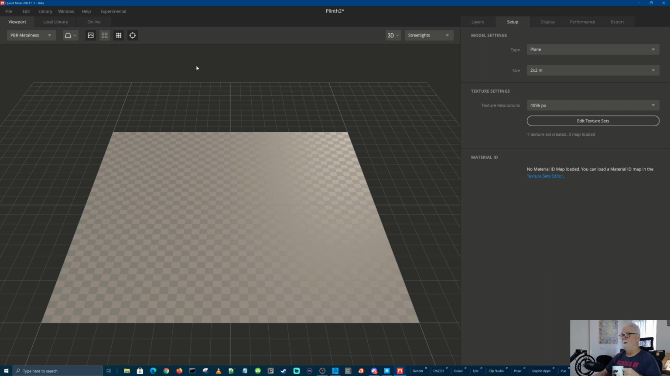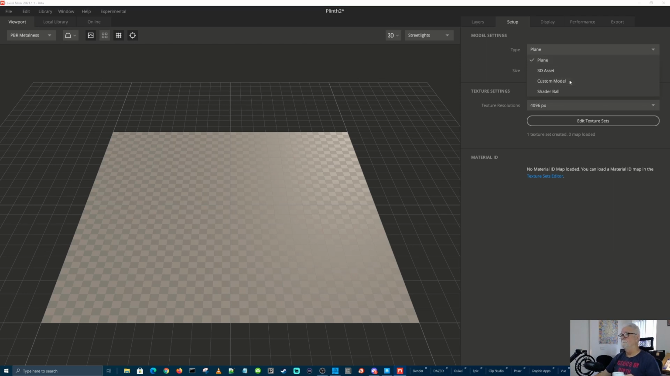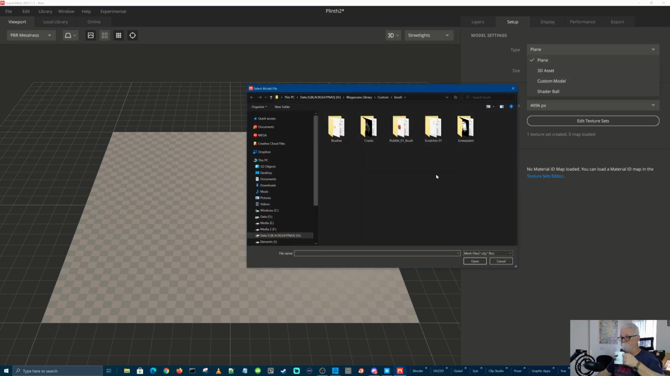Okay. What was I going to do? Yes, bring in a custom model. Under here, if I go 3D Asset, it will take me to the Megascans library and I can bring one of theirs in. But I want to bring in a custom model. Now you can bring them in two formats, OBJ and FBX. It's entirely up to you. If you bring in an FBX of something that's been rigged, you won't see the rig or the armature, but you will see the mesh.